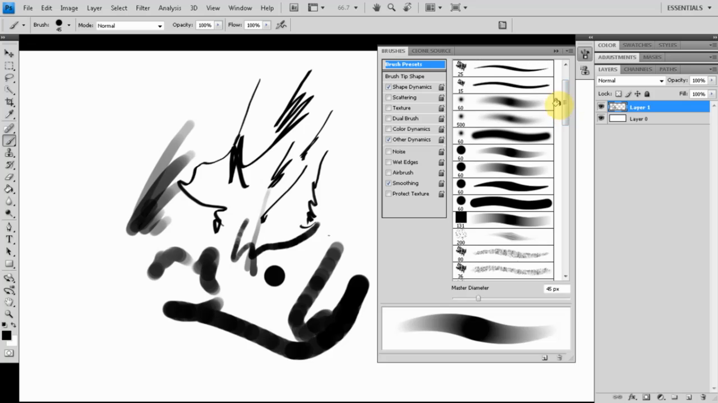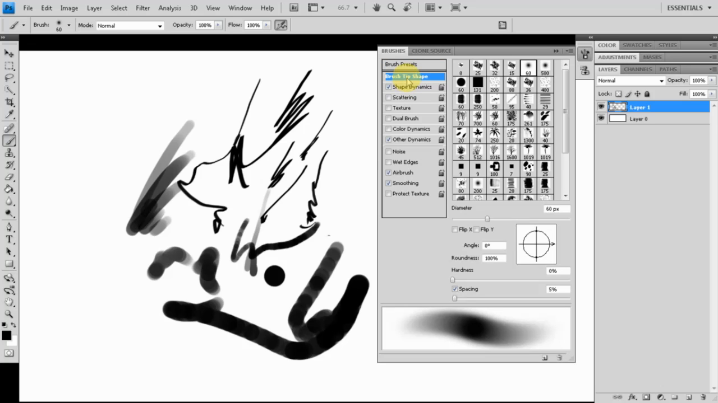So those are your basic ones. These are just ones with soft round shape. And that's something else you can actually adjust in here. If you have a round one selected, you can change the hardness right here.